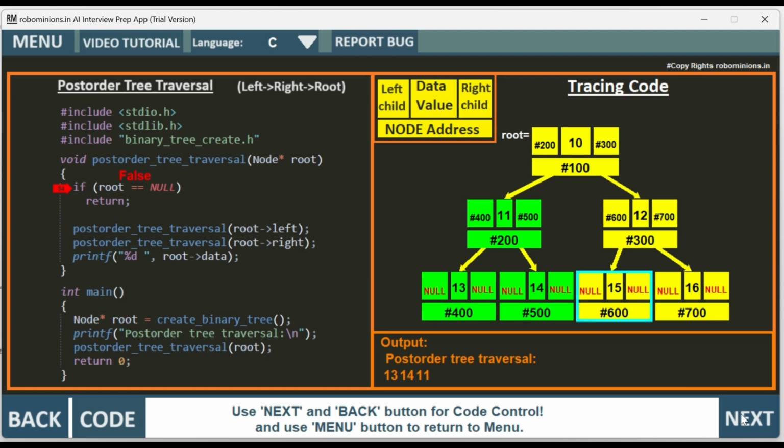Root equal to null is false. Again it goes to root left. The left of this node is null, so it passes null. So root equal to null is true. It returns from that recursive function call.